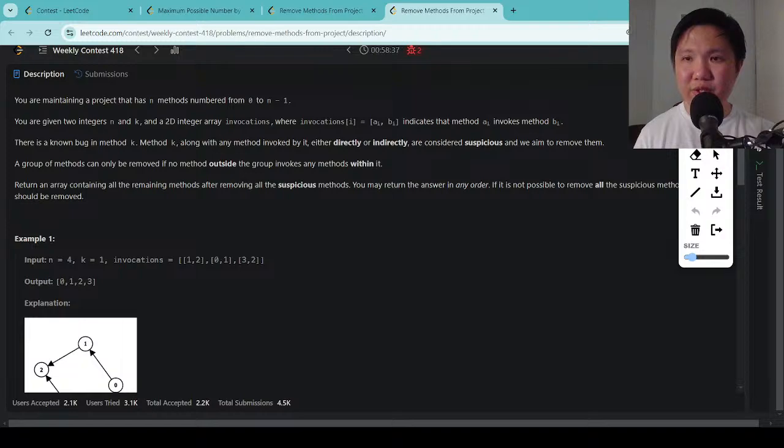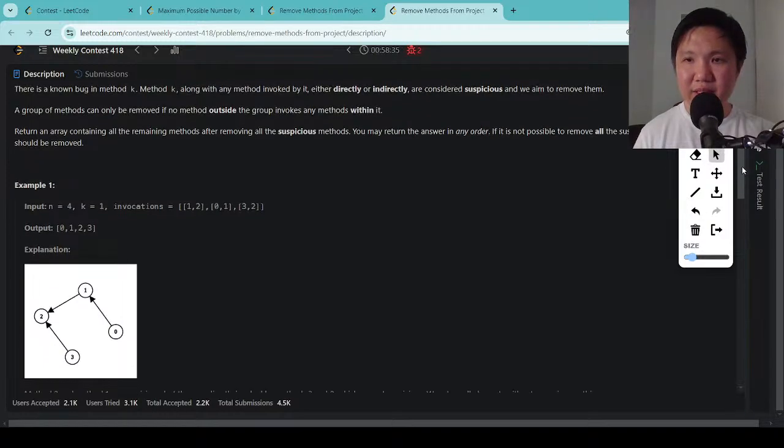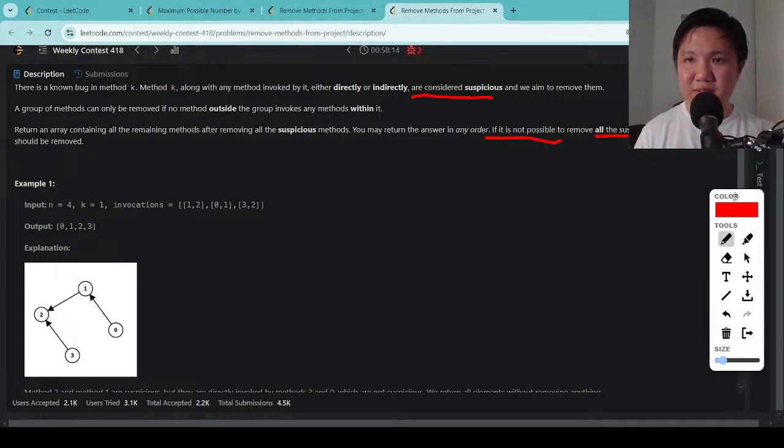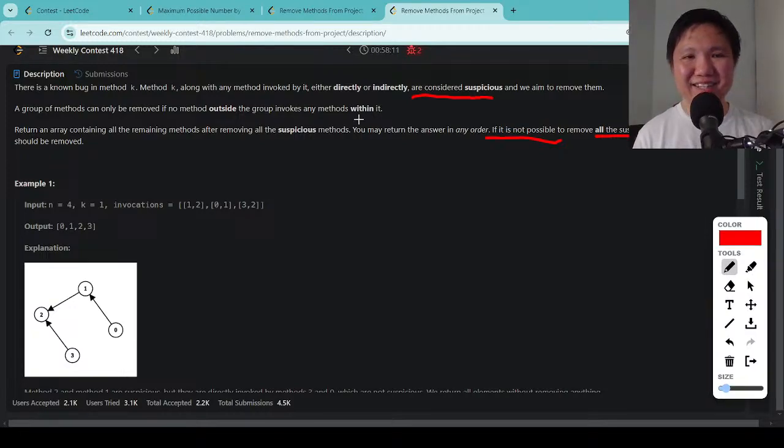What you're required to do is, okay, there's 2 possibilities. One, you define all suspicious ones and then remove all of them. Either you remove all the suspicious methods, or if it's not possible to remove all suspicious methods, then you remove 0 methods. This doesn't actually make sense if you're a programmer, but whatever. This is just a question. So you don't have to care that this is a method or a call graph or anything like that. This is just simply a graph problem.